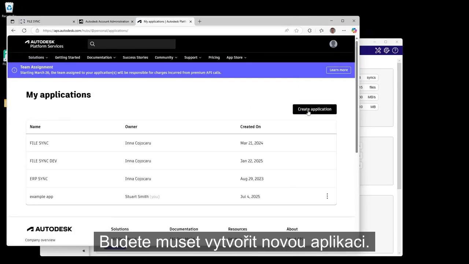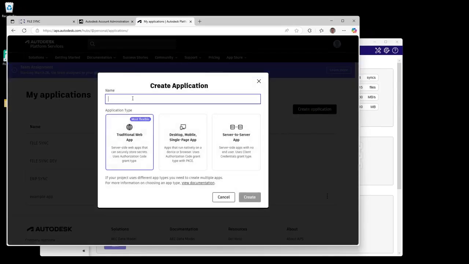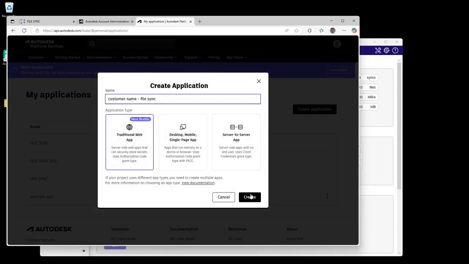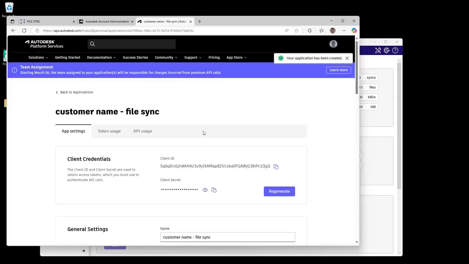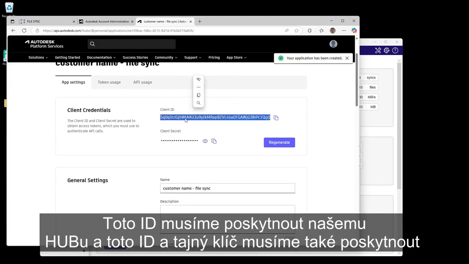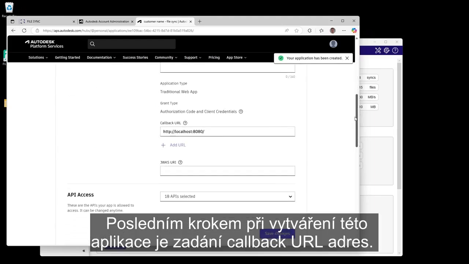You'll need to create a new application. Give the application a name. We're creating a traditional web app. And then you'll see that it's created an ID and secret. So we need to provide this ID to our hub, and we need to provide the ID and secret to FileSync. The last steps when creating this app is we need to provide it with callback URLs.